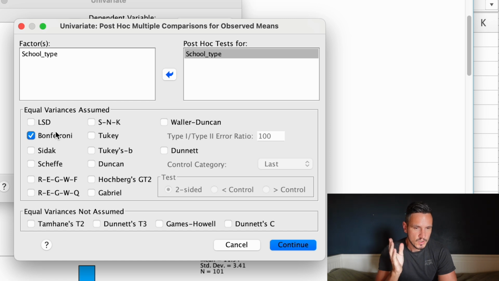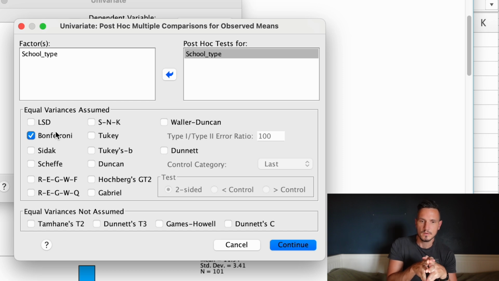We're going to use this because we have 3 levels within our independent variable, and the ANOVA is going to tell us if there's a significant effect of our independent variable on the dependent variable, but it's not going to provide us with more specific insights than that. So we need to use a post hoc test to find out whether there's a difference between the general school and the health school, between the general school and the vocational school, and between the health school and the vocational school. So that's what this Bonferroni test is going to do.